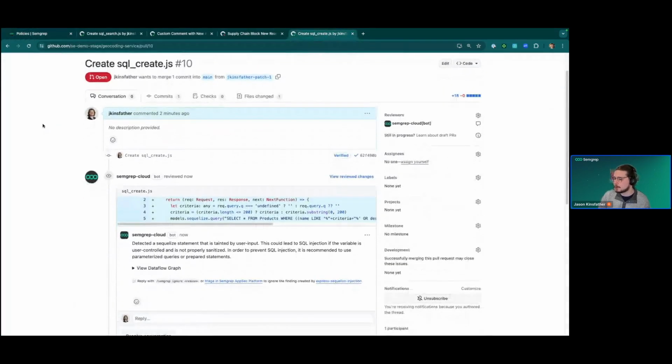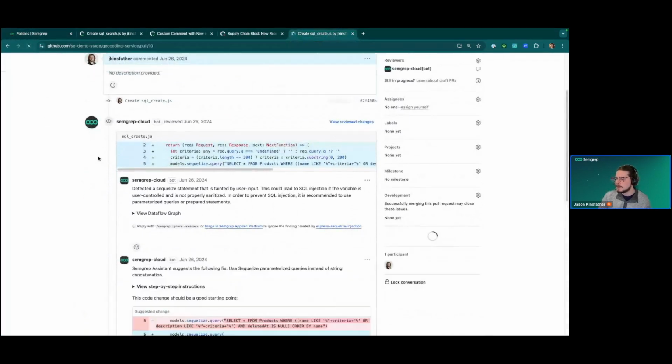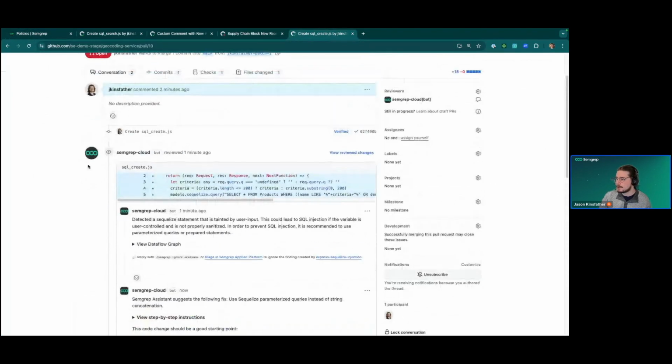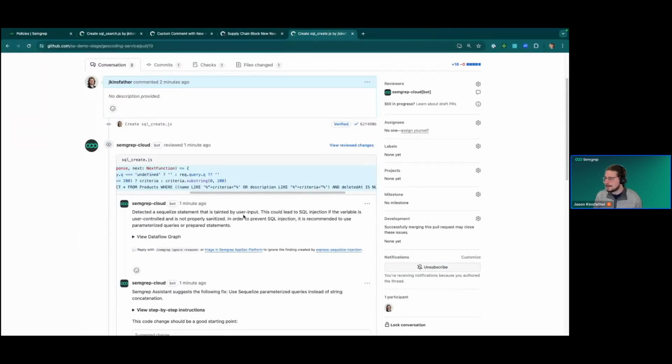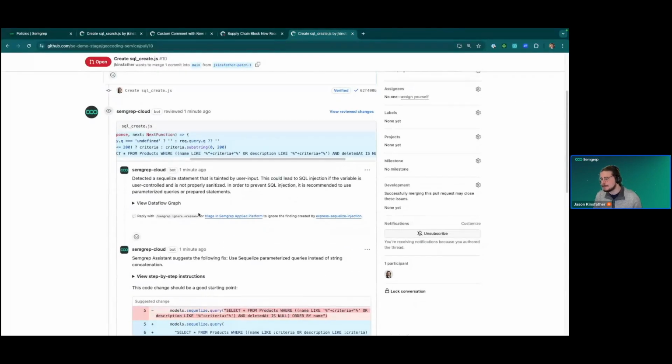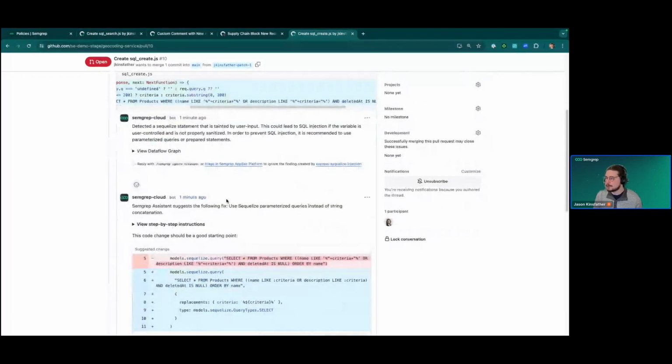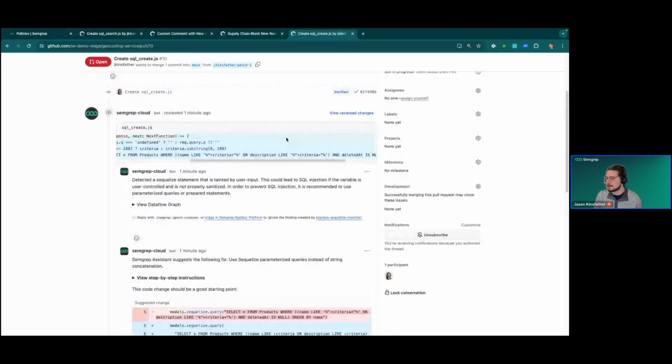So if we go back to our pull request, we can see the scan finished. Let me refresh. I had my SQL query that I committed, and Semgrep has identified that I'm putting some raw user data into the SQL query. That could be pretty bad. So we highlight the issue and comment directly on the code.